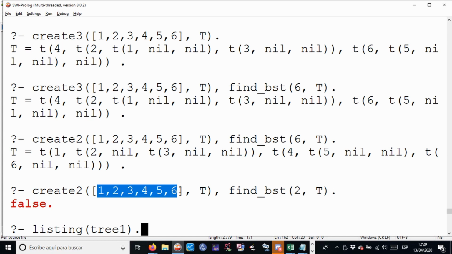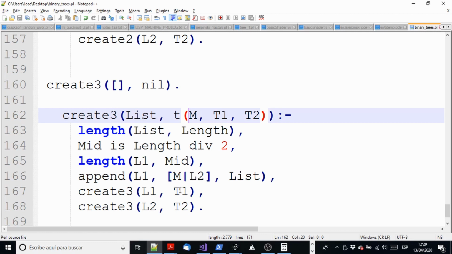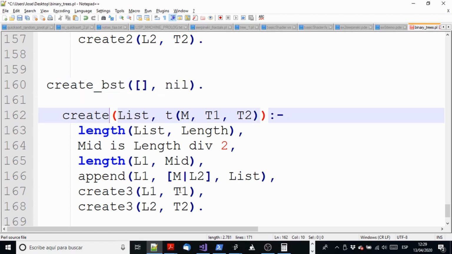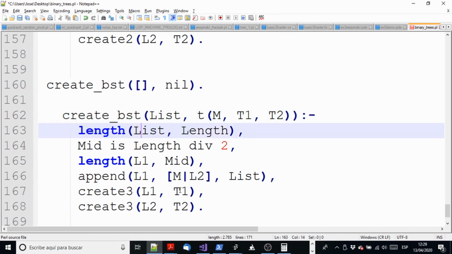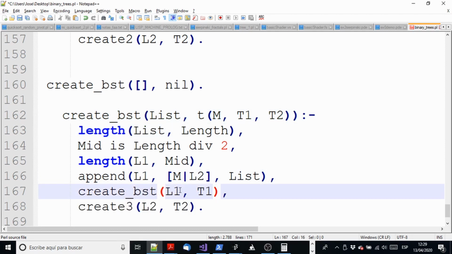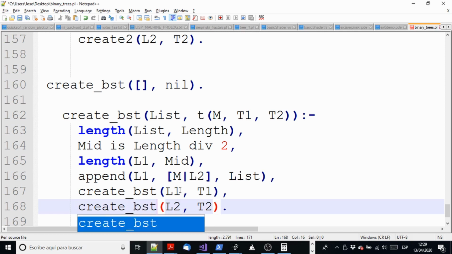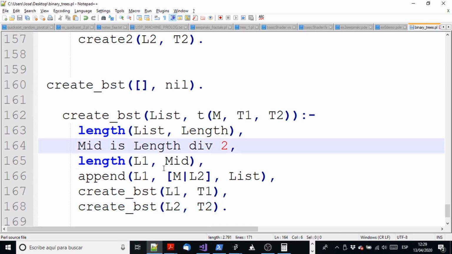Okay. So we can change the name here, and let's call it create binary search tree. Any question? It's okay for me. What about the rest of the people? Did everyone understand more or less? Yeah? Okay, nice. So perfect. Please try to play a little bit. Create your own trees. Try to find elements there.